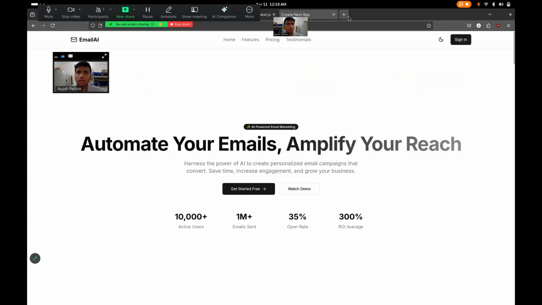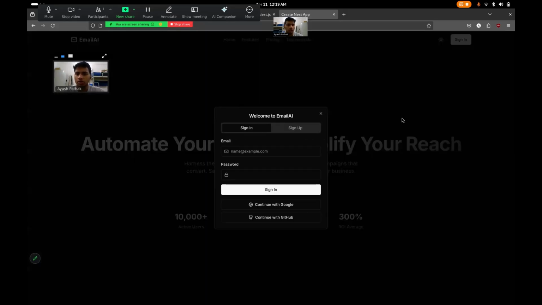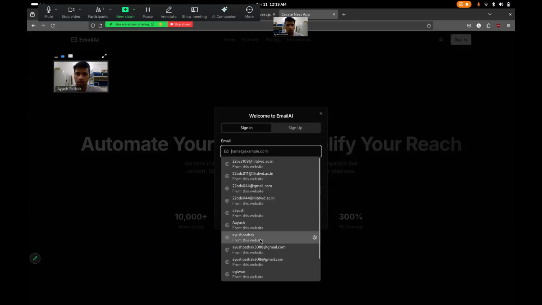So when you come to the domain of this website, first of all, we have implemented authentication using NextAuth. NextAuth is a Next.js library where you can sign up with Google, Apple ID, and GitHub ID. Right now we have implemented sign up using Google and GitHub. Let's do it.